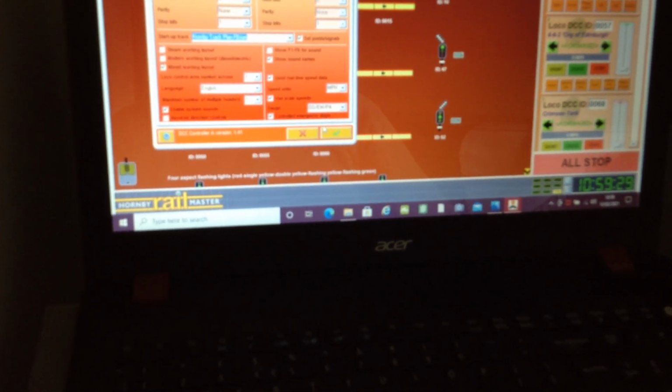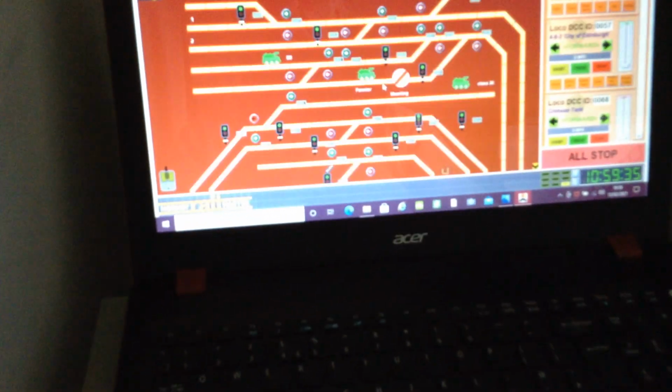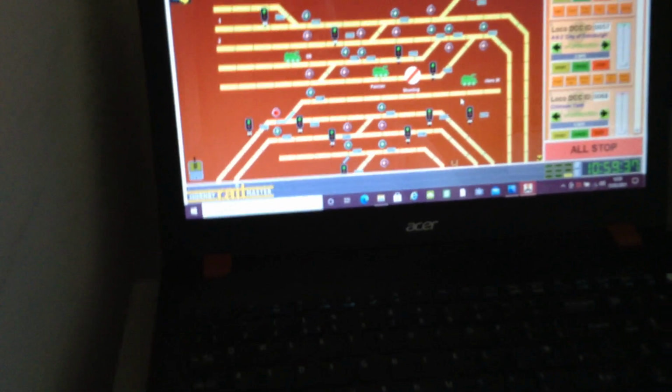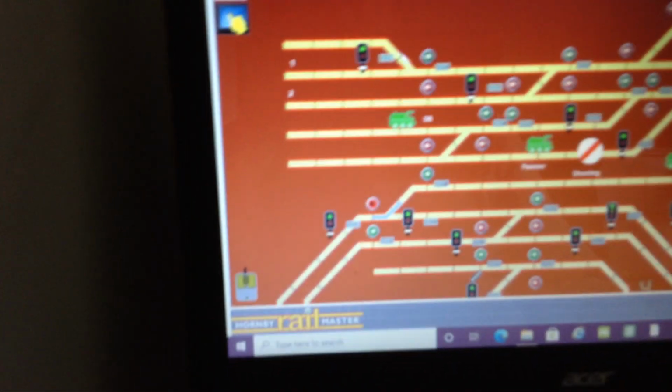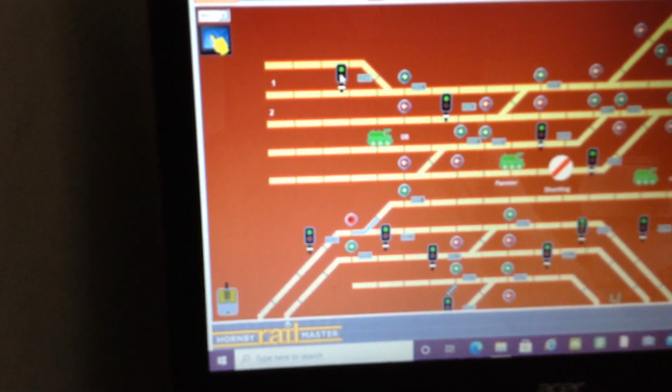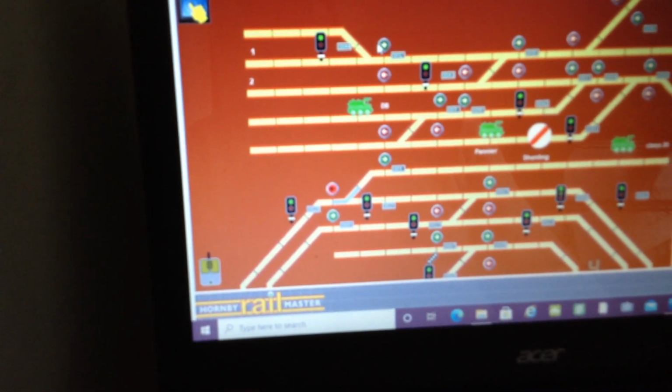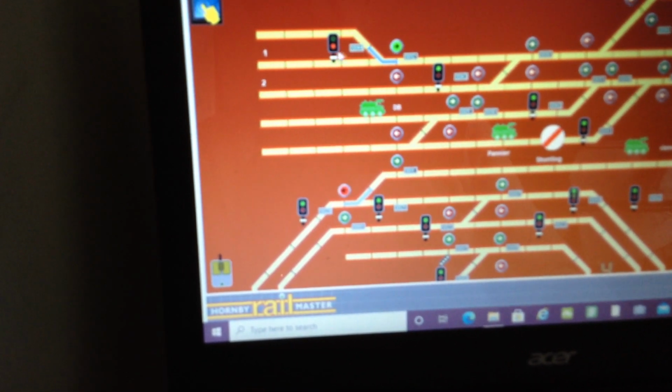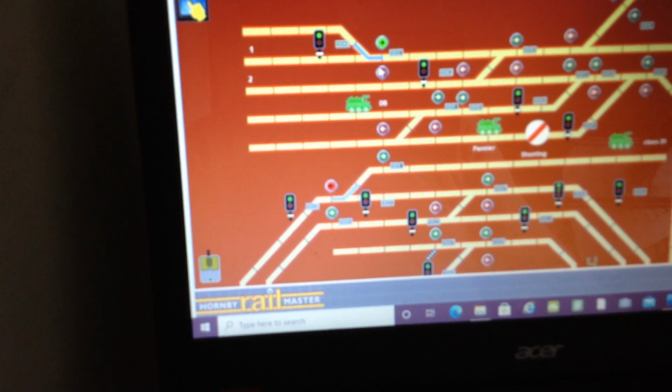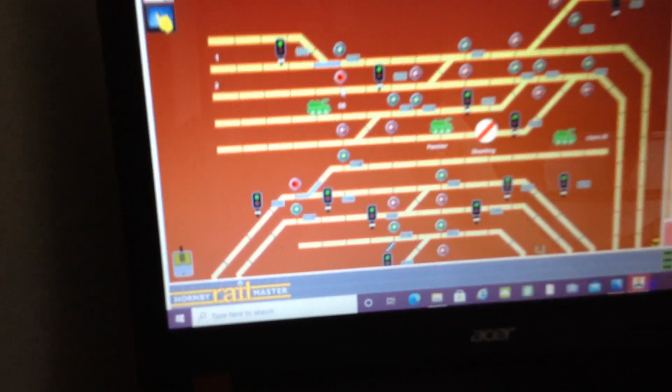signal. Come on, where are you? Which is this. Which is my trap line back again. Should be. There it is, it's back again. So what you've got here is one of the little dwarf signals. And what you do there, if you click that, it goes to red, and that goes back to green, or goes to green that way around.